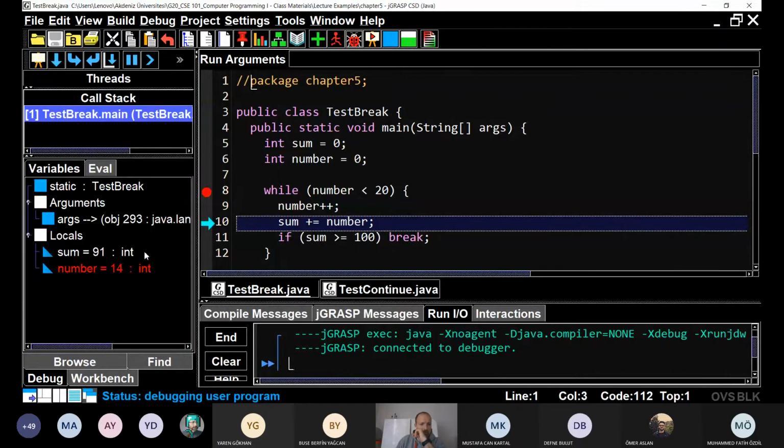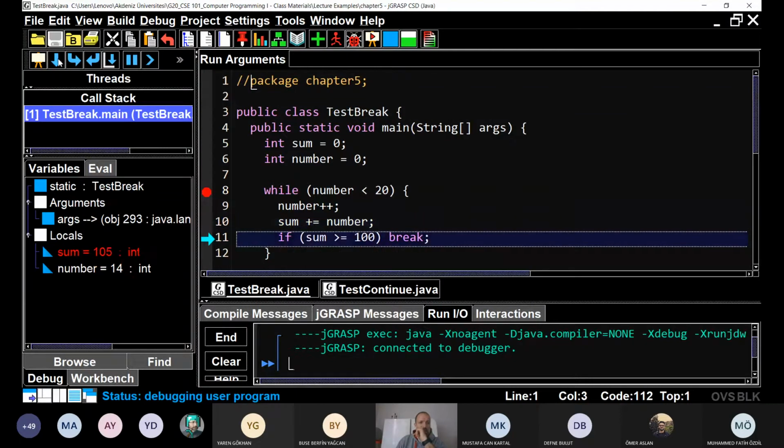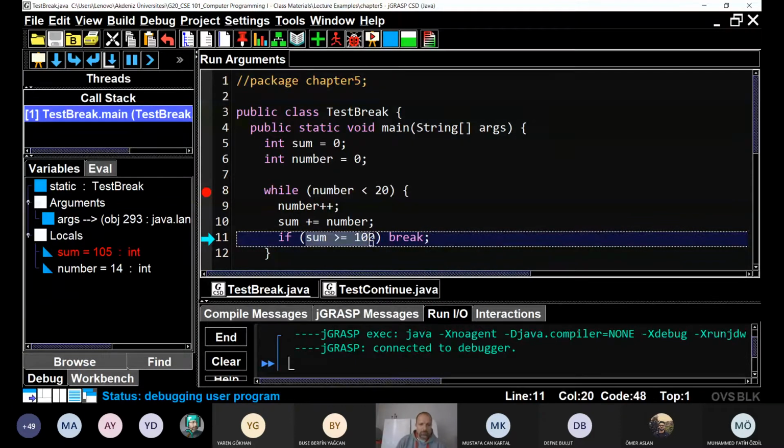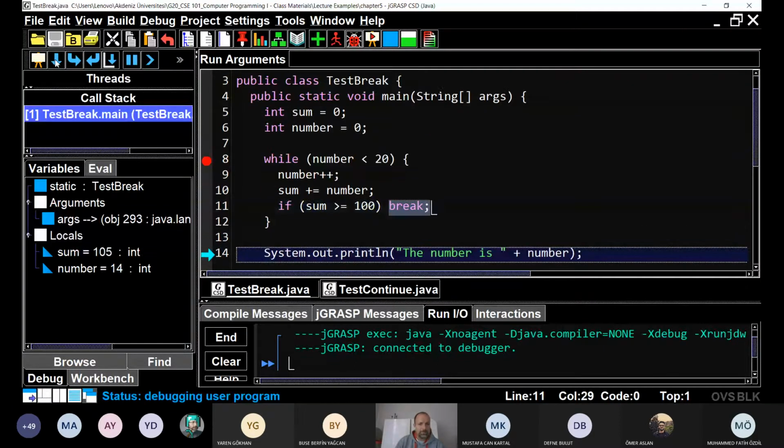Sum, when we do 91 plus 14, we'll get 105. All right? So now this condition is now true. So when this if statement gets executed, this line inside of it will happen, break, which will break out of this while loop.